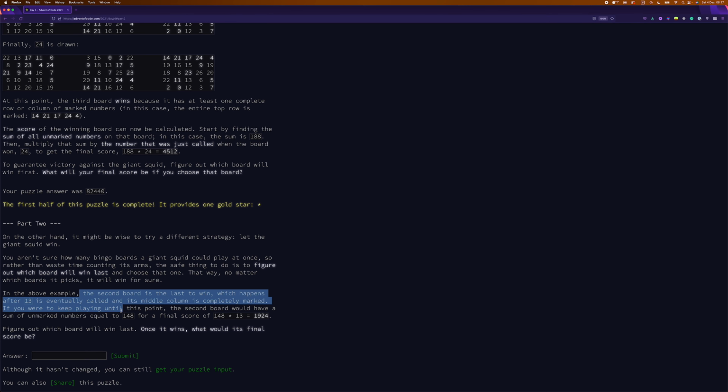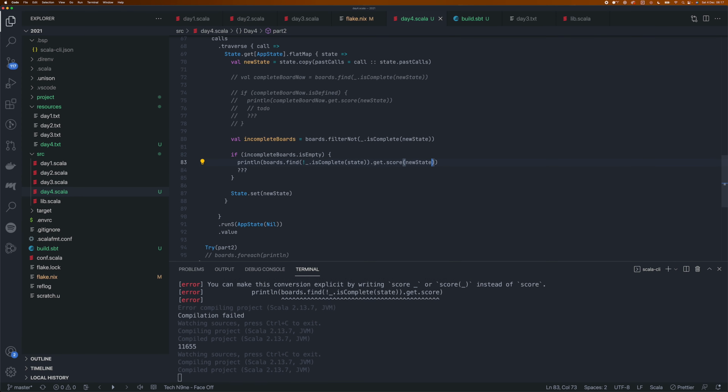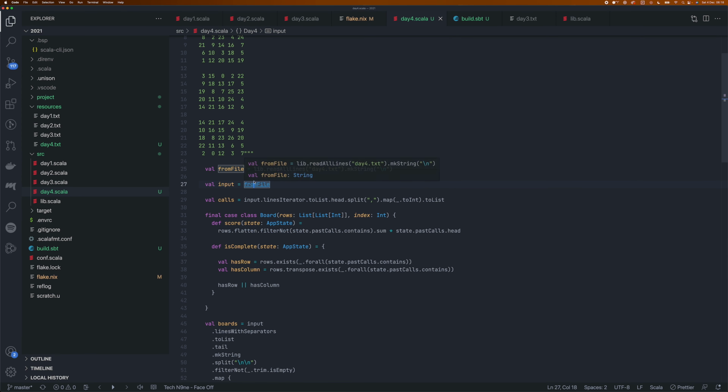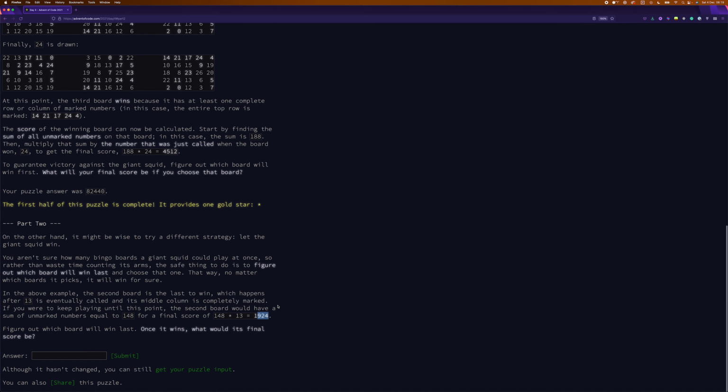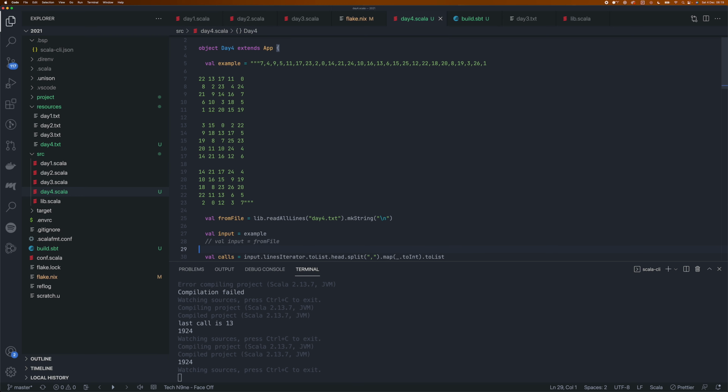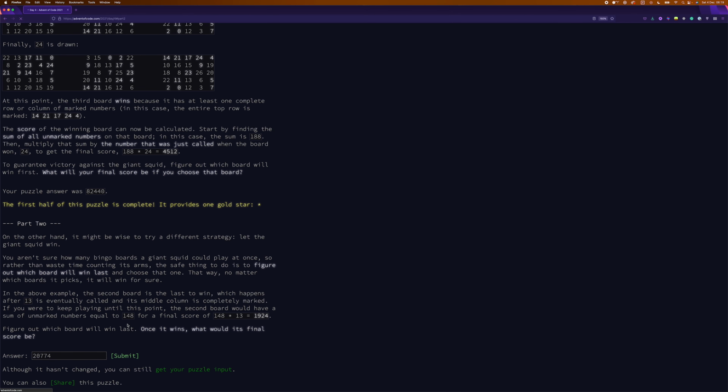So we did the same thing as in the first part. I got the right board, I printed its score, but it was still incorrect. And it took me more time than I'm willing to admit, but it was not correct because I was using my real input instead of the example input. The example input would have been actually fine. So I switched back to the example, I switched back to the real input, I took the result and I submitted it, and it was right.